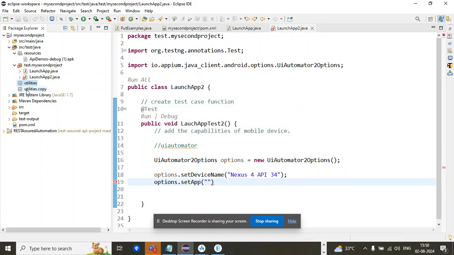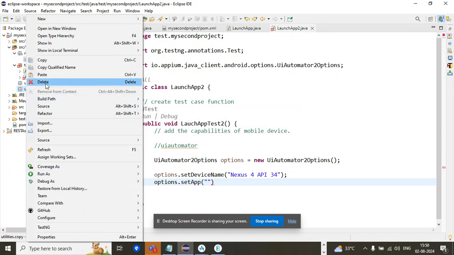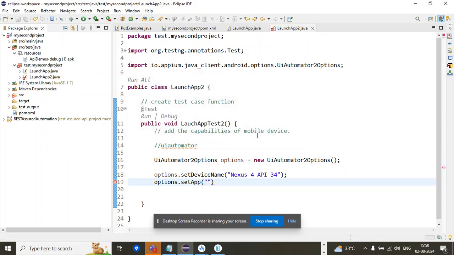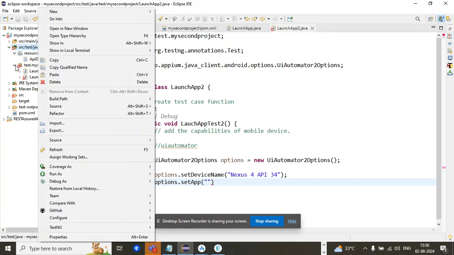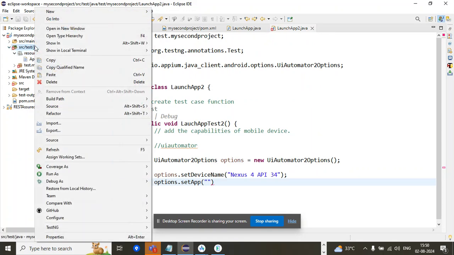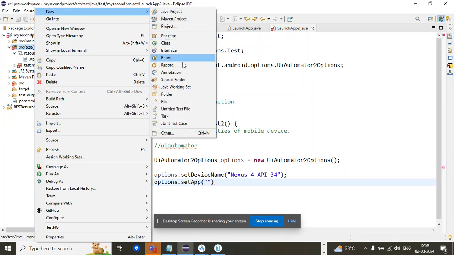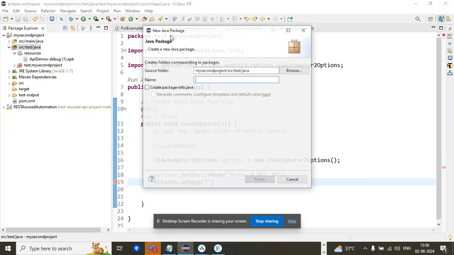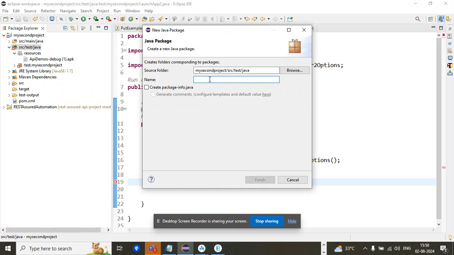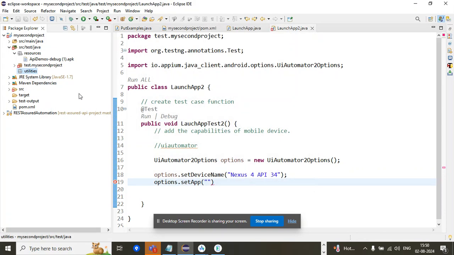Okay, let me just delete this. Now select this new, click on package, and here I will give the name utilities. Okay, new. Now this package is created.